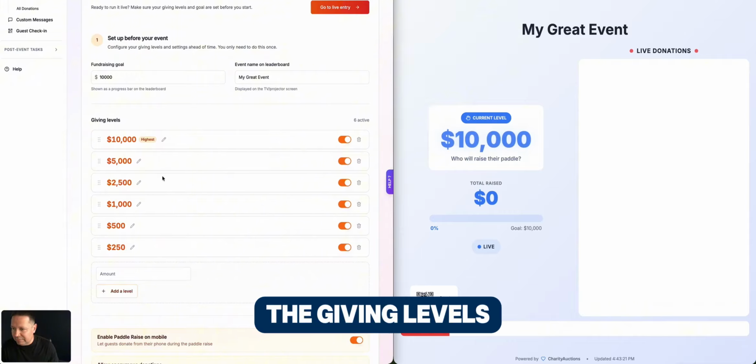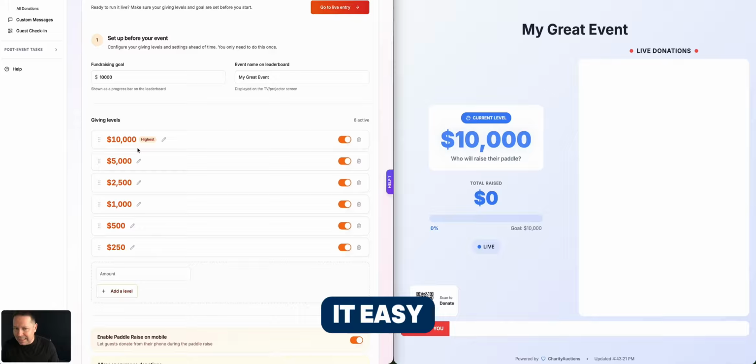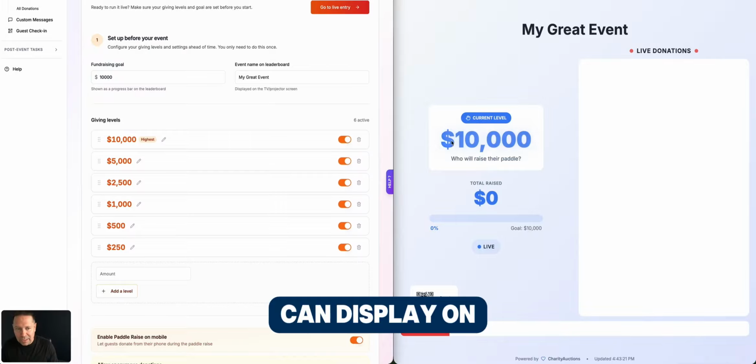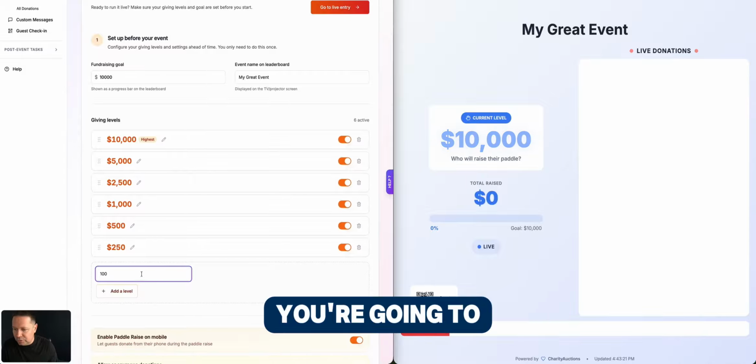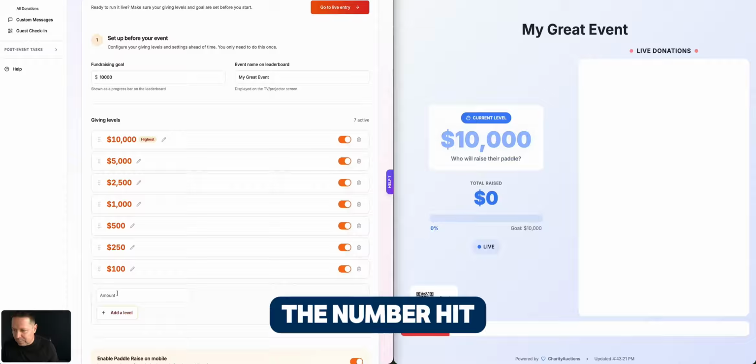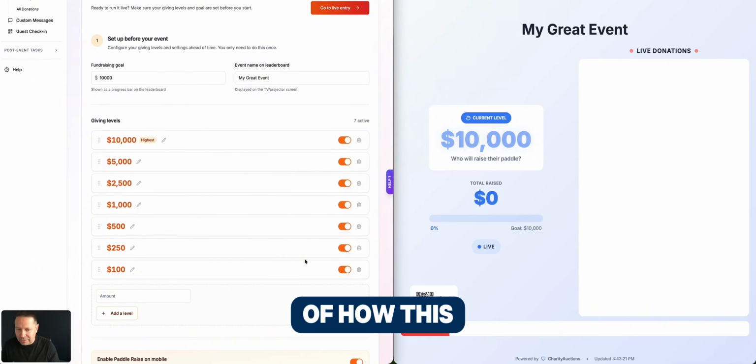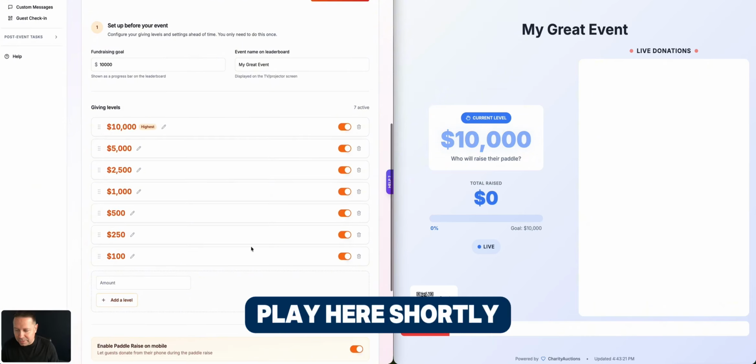Going down to the giving levels, this is where you have your preset amounts. This just makes it easy so that you can display on the leaderboard the different amounts that you're going to be doing. So adding a level is easy. You just put in the number, hit add level. You can disable it, you can delete it, all that good stuff. You'll see kind of how this all comes into play here shortly.